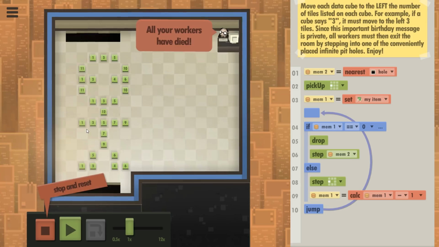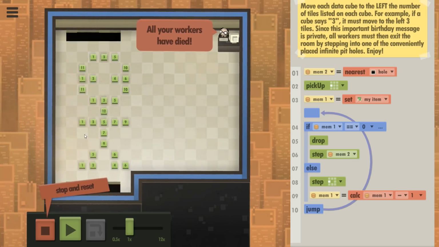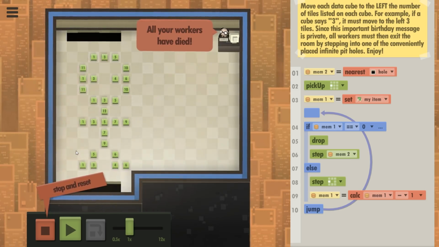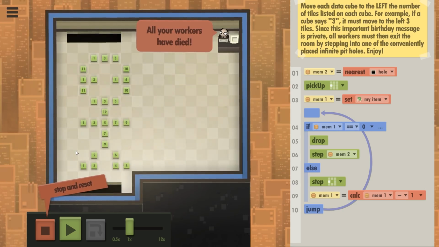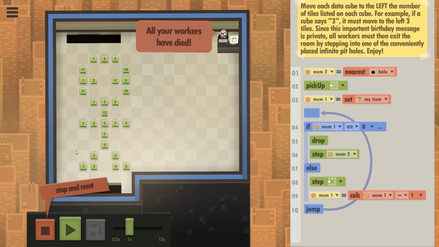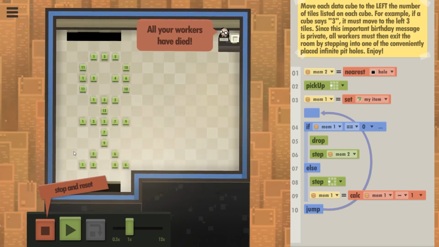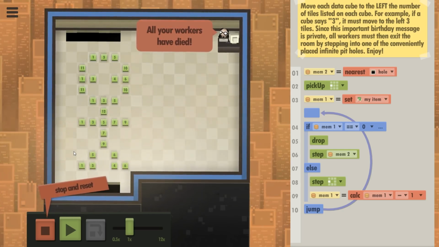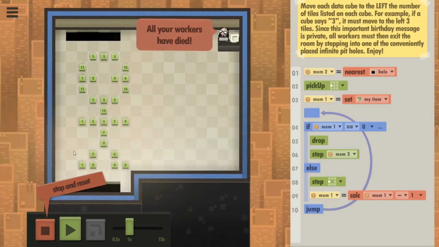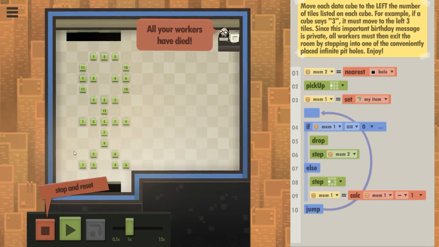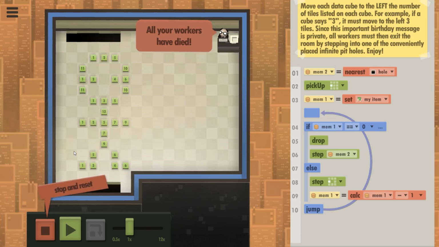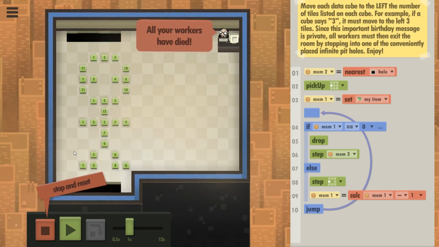All your workers have died. What? What? Wait. Since this is an important birthday message is private, all workers must then exit the room by stepping into one of the conveniently placed infinite pit holes. But... what? Hold... yeah, of course they died! You told me to!